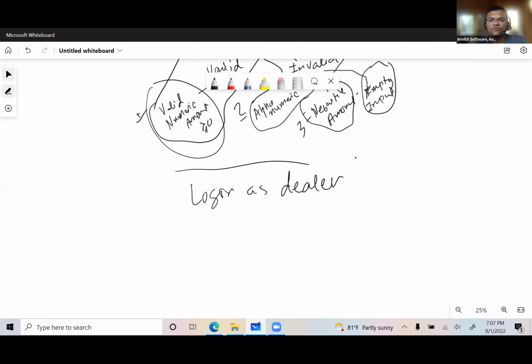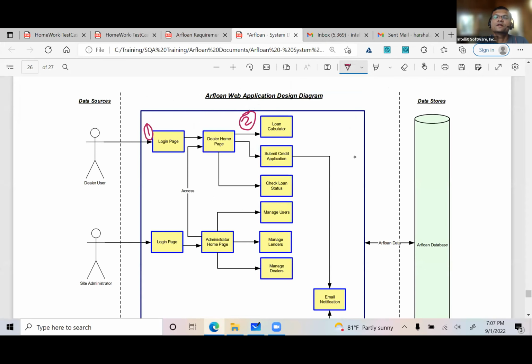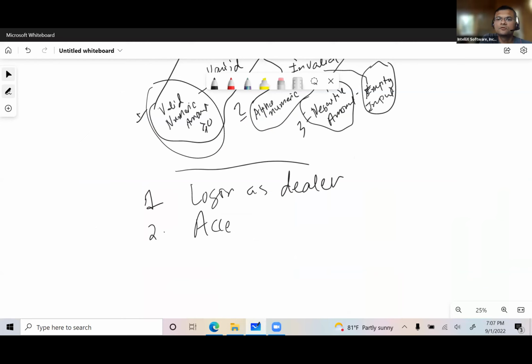When I log in, where do I end up? I'm going to end up on my homepage, okay? This is my homepage when I log in. From there, I need to get to the loan calculator functionality. So this would be my first, this would be my second step: access loan functionality, loan calculator.